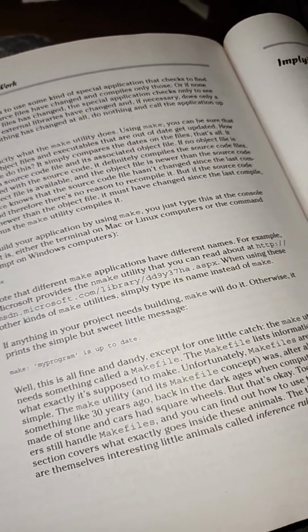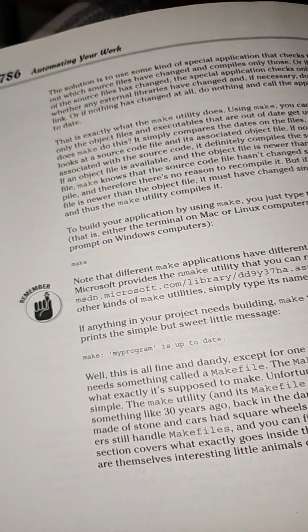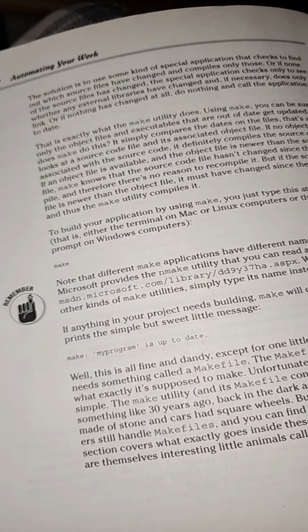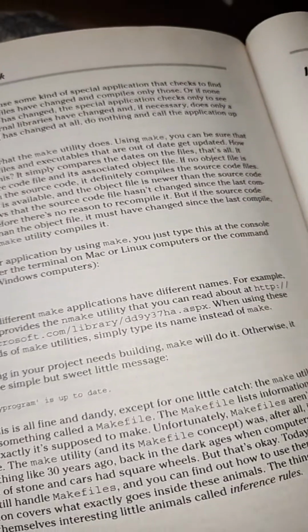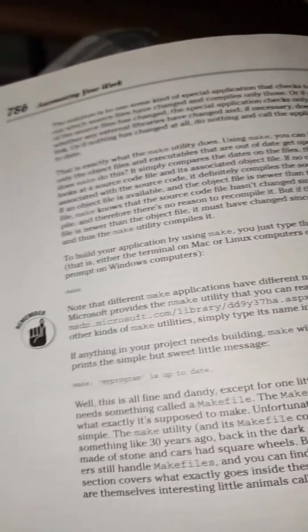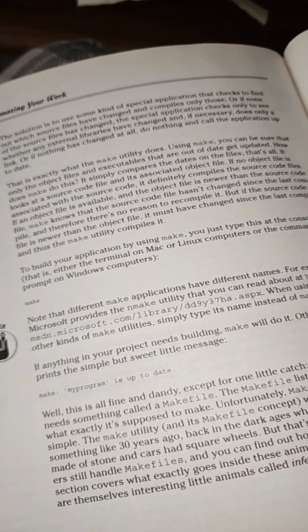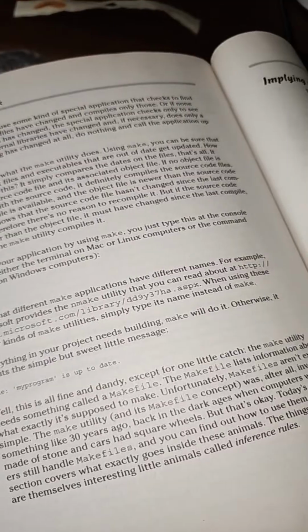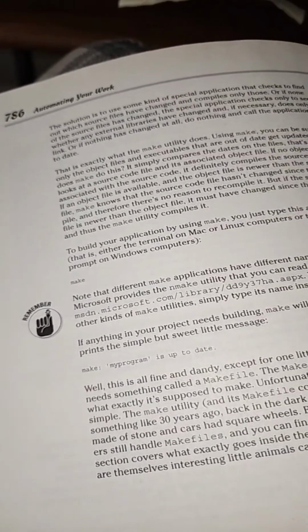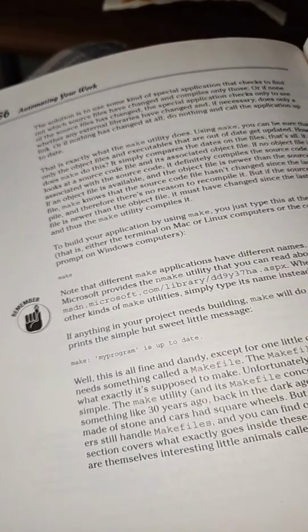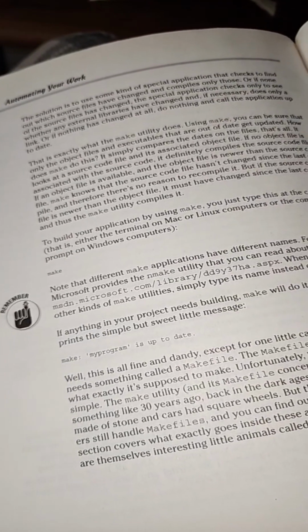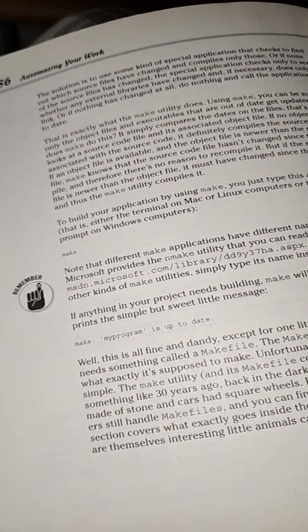Utility that you can read about at http://msdn.microsoft.com/library/dd ny37ha.aspx. When using these other kinds of make utilities, simply type its name instead of make. If anything in your project needs building, make will do it. Otherwise, it prints the simple but sweet little message, make my program is up to date.